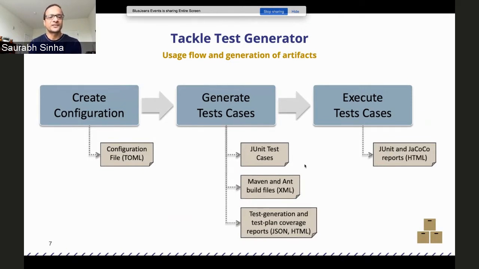Then once you have created the configuration, you go ahead and generate the test cases. And then after this, obviously, you'll have a set of JUnit test cases. We also generate Maven and Ant build files. So if you choose to execute the test cases using Ant or Maven, then you can use these files. And then in addition, we also generate some reports. These are basically in JSON and HTML. So these reports would show you what coverage of the test plan was achieved by the test suite, and then some summary information about the test generation process.